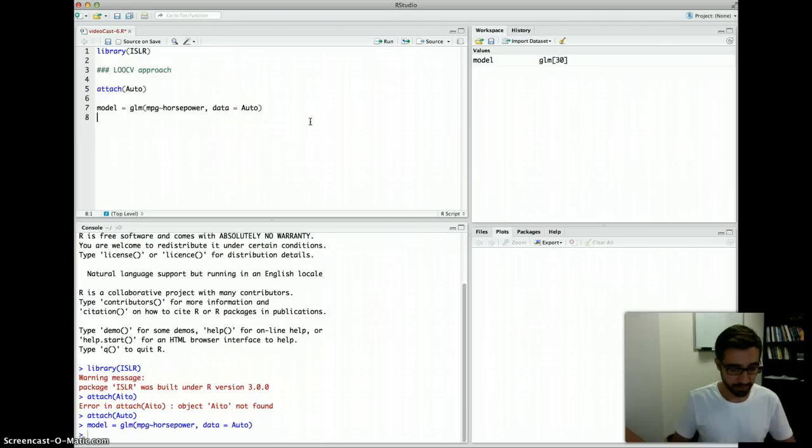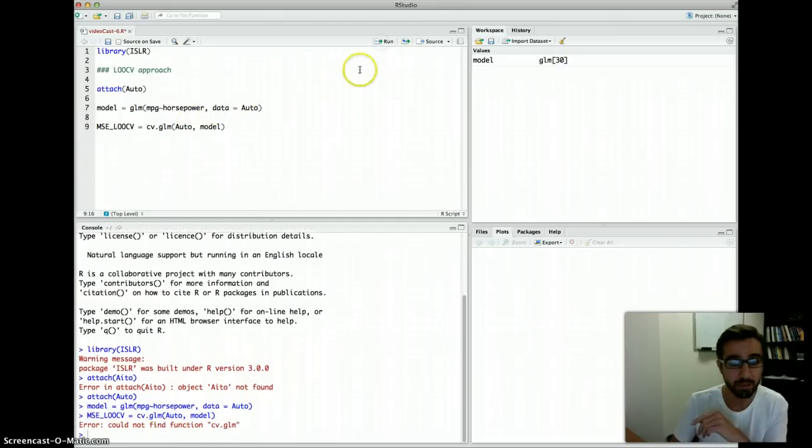Now, in order to do the cross validation, we are going to use the function called cv.glm. So let's call this MSE underscore LOOCV, the mean squared error from LOOCV. That would be cv.glm. And here, the first thing that we are going to give to this function is the data set, which is Auto, and the model that we created here in order to do the cross-validation. So all what we talked about, the LOOCV and this whole algorithm, is just going to be done by R in just this line here.